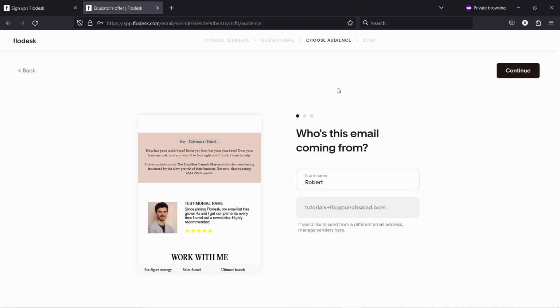So who is this email coming from? In my case, I'll just add Robert. And here you can see if you want to select another email address, then you would need to manage the senders. Right now, for this test, we don't need to, but later in this video, I'll show you how to do it. Okay, let's click on continue.